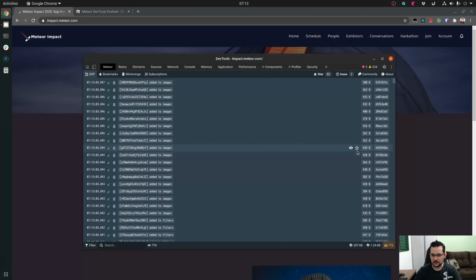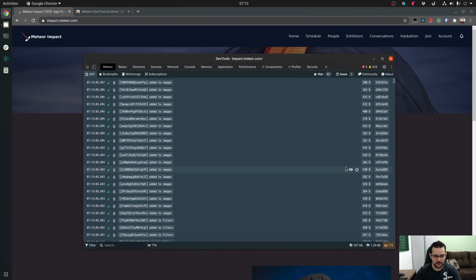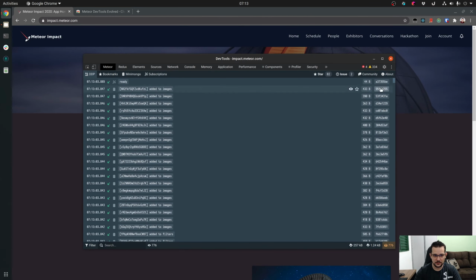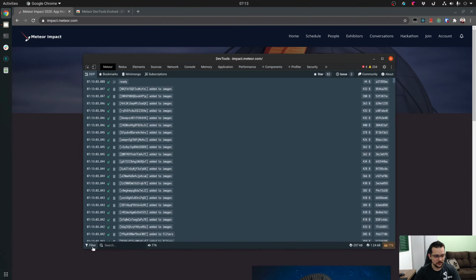We can add to bookmarks. We can see the stack trace. You can do all kinds of interesting things. You can even search for duplicates by copying the hash. There are these filters. You can choose whatever type of DDP log you want to filter.